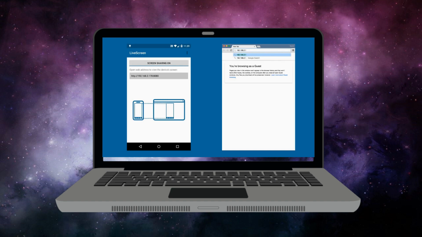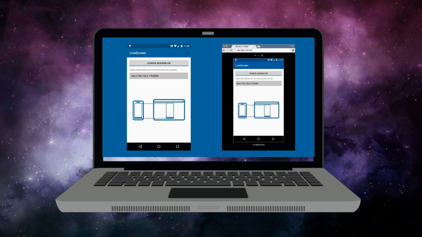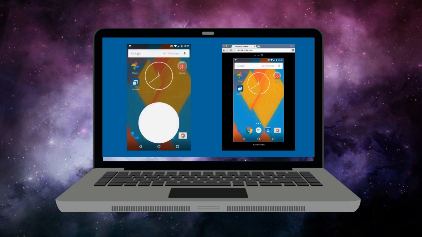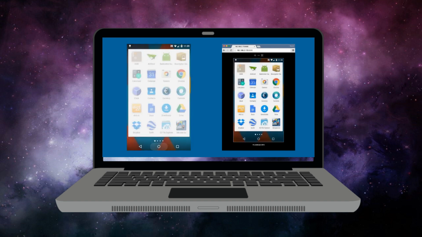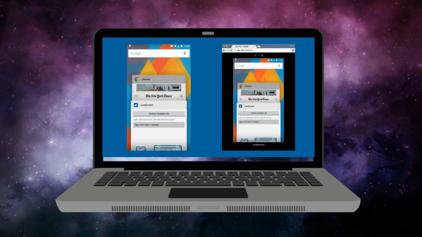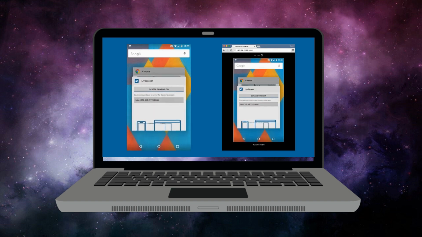It is ideal if you wish to show your phone screen at a presentation in front of an audience, or if you just want to show your family your photos via smart TVs with a built-in browser. By the way, this tool uses an IP address to connect.